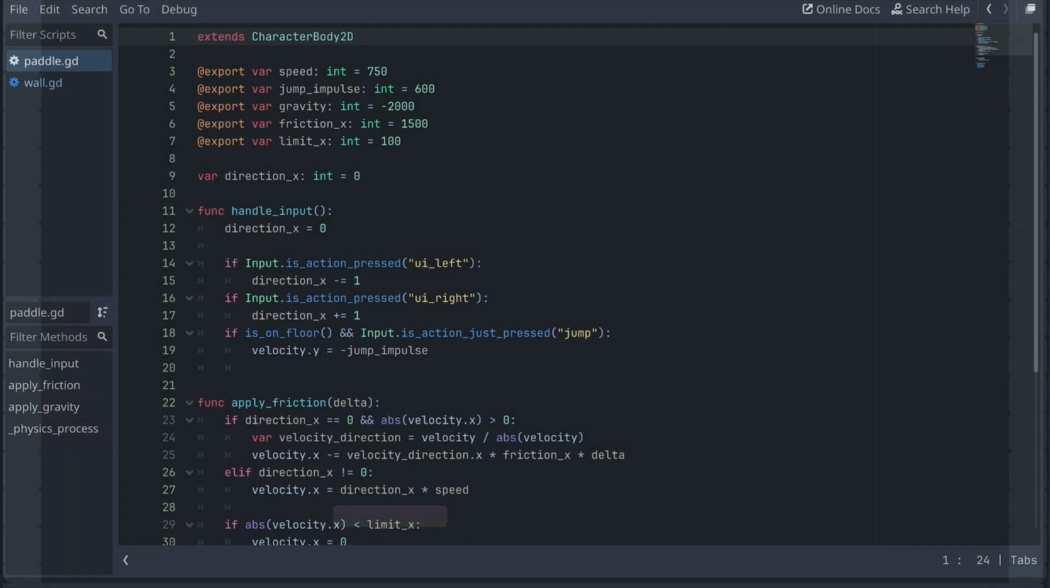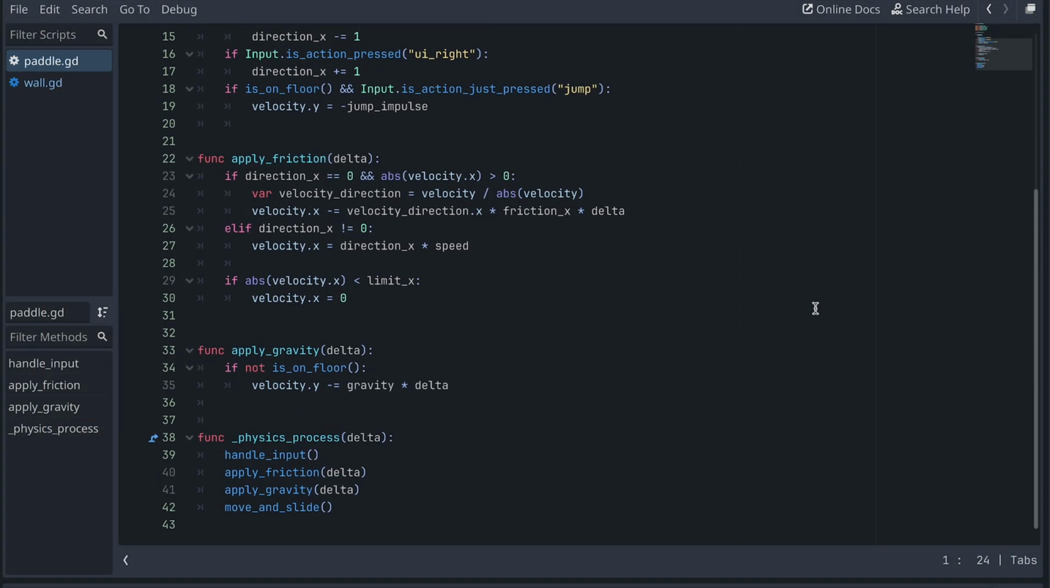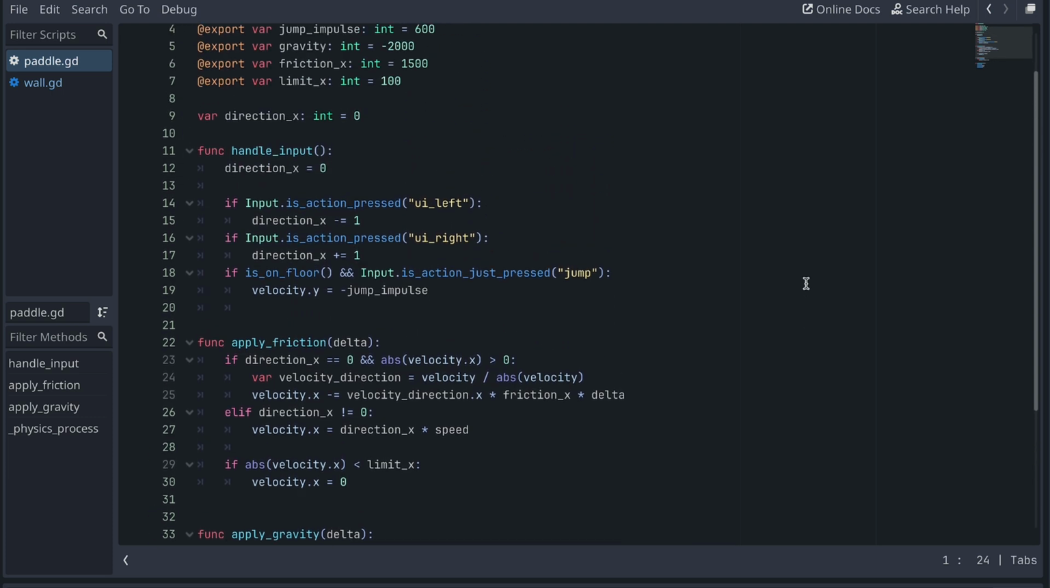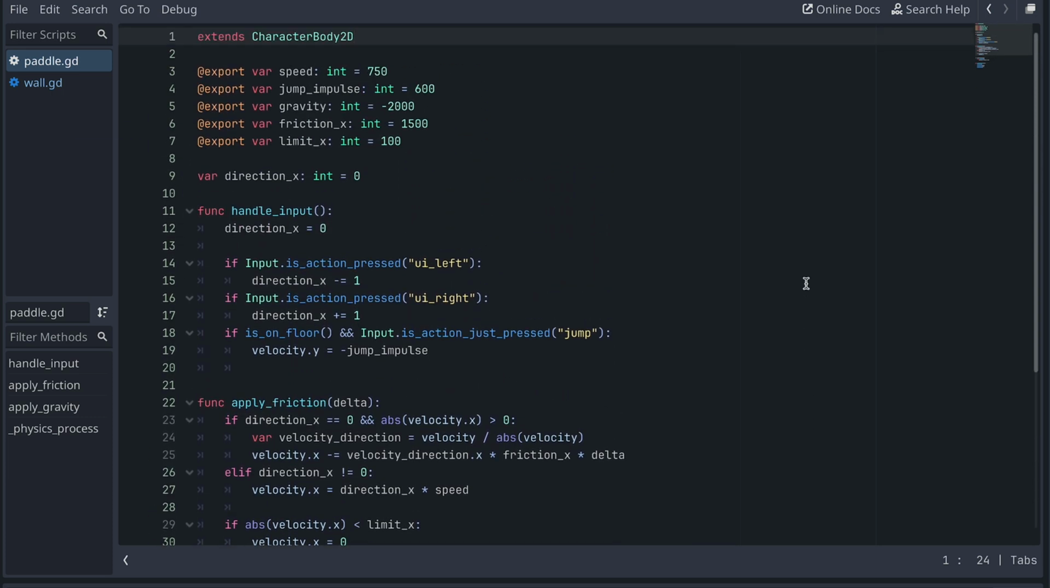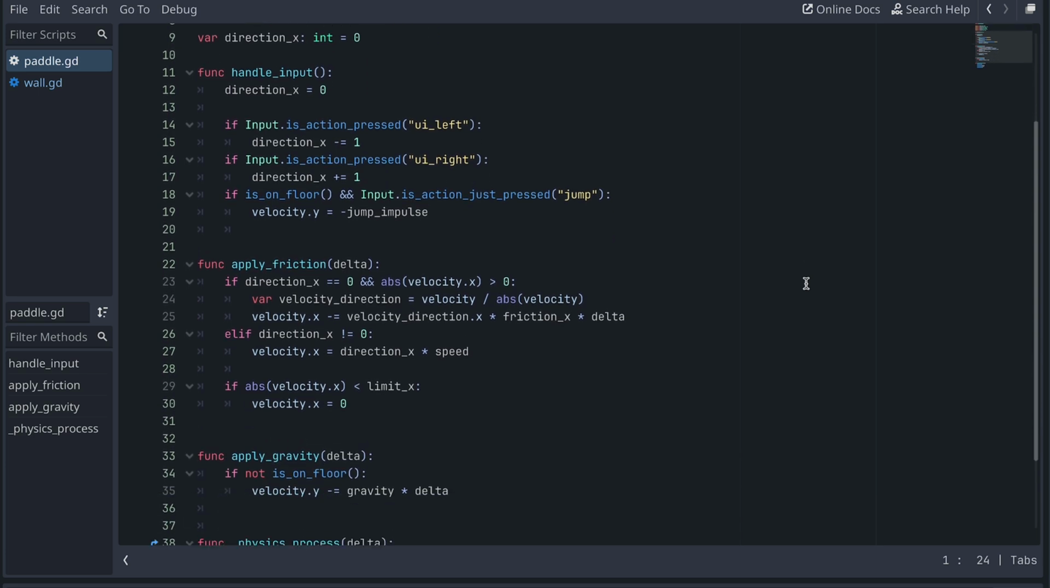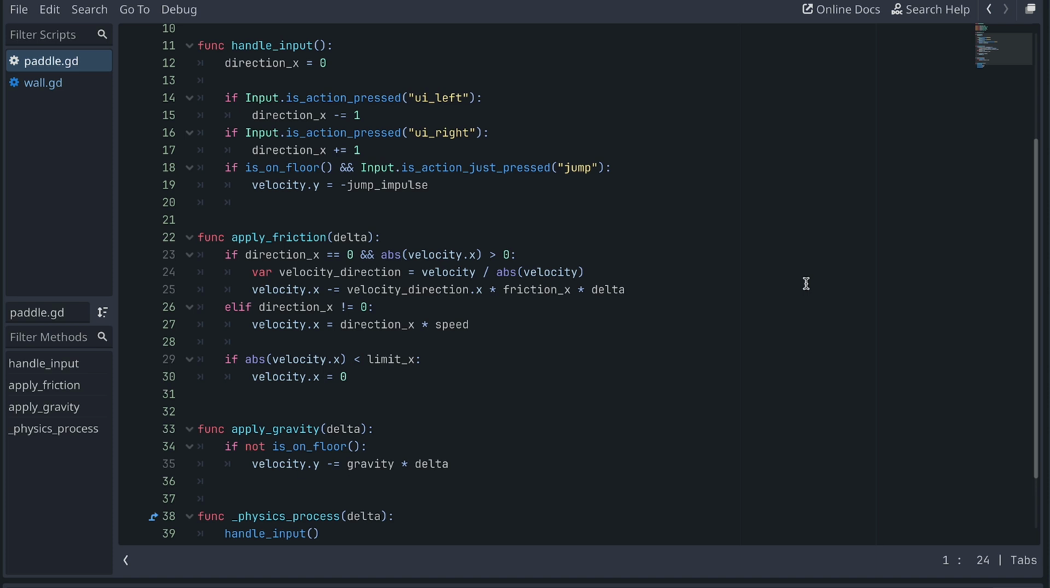The final thing I will add to my paddle movement right now is a bit of friction. When I did this, I also refactored the code into a few functions to make everything easier to maintain. For the friction, I added two new exported variables, friction x and limit x. I also have a direction x variable to store what direction the player wants to move the paddle in. Instead of setting the horizontal velocity to 0 before we handle input, we then just set the direction x to 0 and update this variable if a key is pressed.